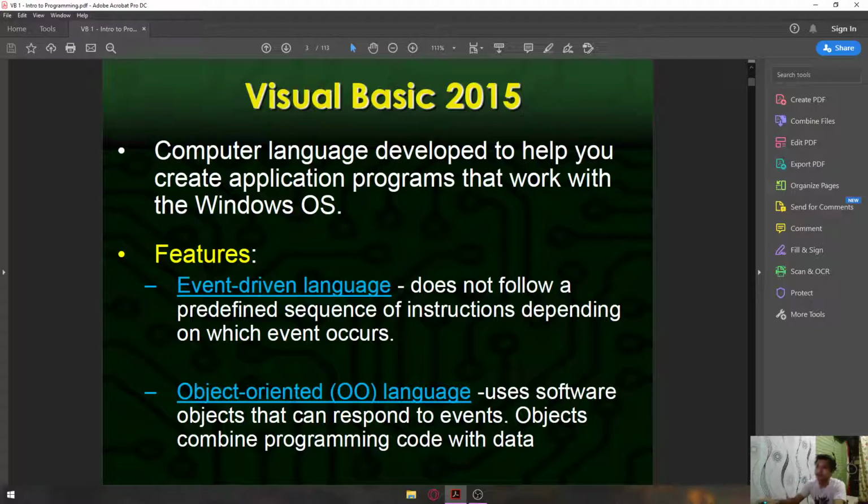Okay. So Visual Basic 2015 is a computer language developed to help you create application programs that work with the Windows OS. And then this Visual Basic 2015 or 2019 has two features. The first one is event-driven language, means it does not follow a predefined sequence of instructions, depending on which event occurs. Meaning, you're the boss, you're the one ruling the program that you're going to create. What do I mean by that?